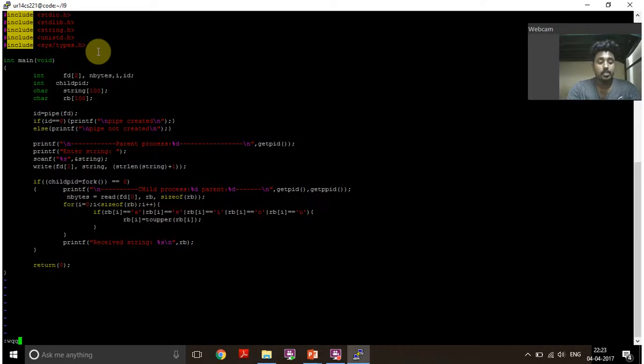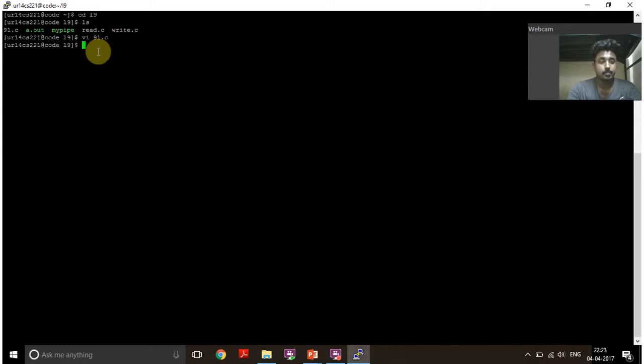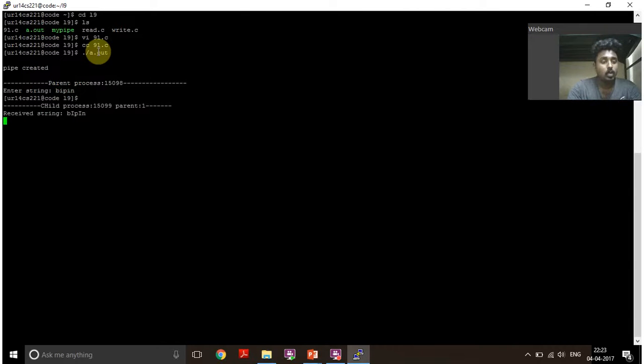Let's go to cc 91.c. So dot slash a dot out. So parent process and the string bipin. So it will convert all my vowels into uppercase letters. So this is all with my first subdivision. So let's go to the second subdivision.